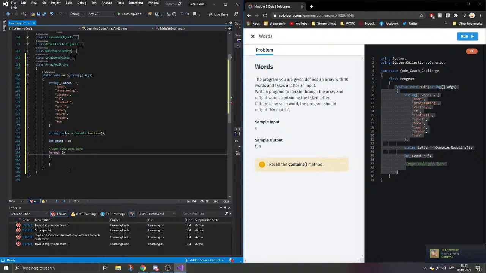For each, we need to slap in count. What is count, 0? String letter. Count is 0. And then we need to create a for each loop. For each is going to go through and check, and if it does, it outputs it. Okay. It needs to go in depending on how many there are.